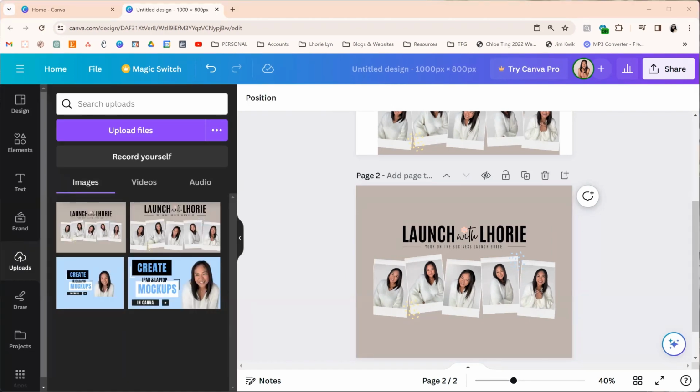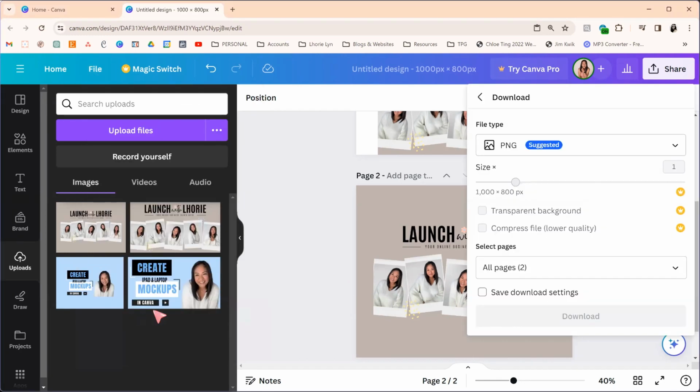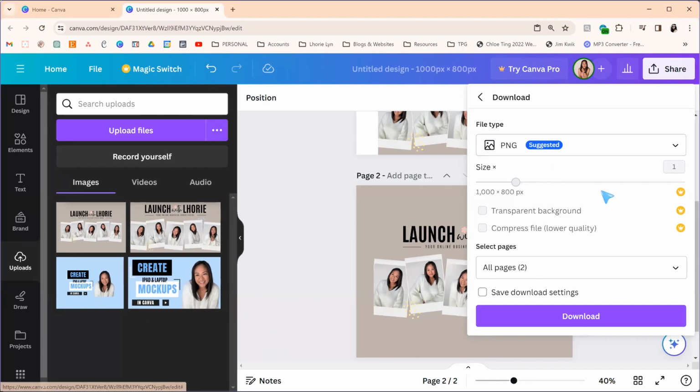Now we want to download it. So head on over to File and click on Download. The file type is set to PNG by default. There is an option to download your image with a transparent background. However, that is only available on the Pro subscription.